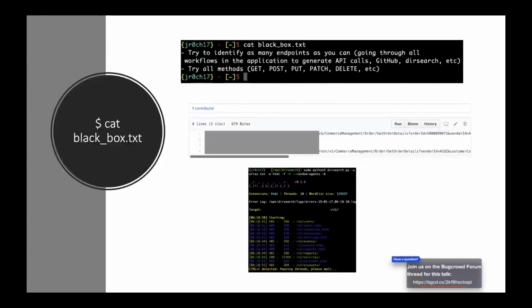So let's start off with black box testing. For APIs, it's pretty much trying to identify as many endpoints as you can, either by going through all endpoints in the application to generate API calls. You can look for endpoints in GitHub. You can run brute force tools like GoBuster or other tools like that to identify other endpoints as well. And also, you can look in JavaScript. Sometimes you can see API endpoints in there as well.